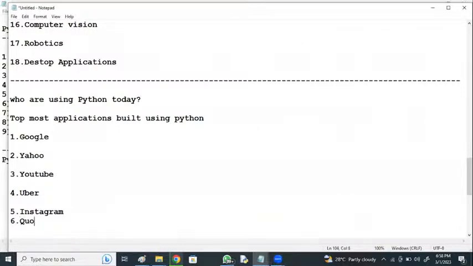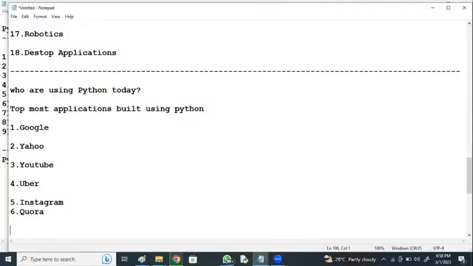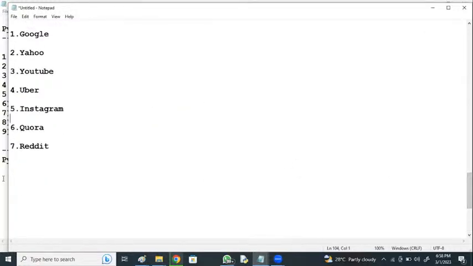And we have got other applications like Quora, Reddit, and some Pinterest, some applications, right? Yes. Okay, yeah, Google, Yahoo, YouTube, Uber, Instagram, Quora, Reddit, Pinterest. Apart from this, right? Yes.